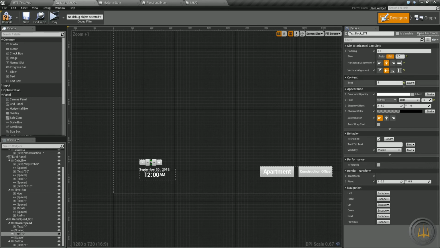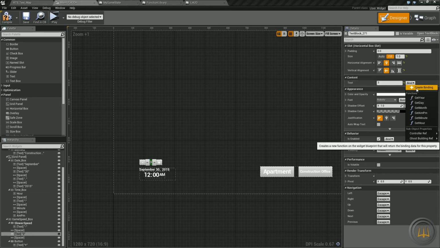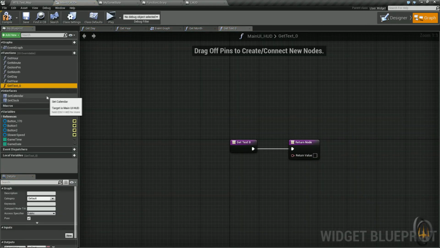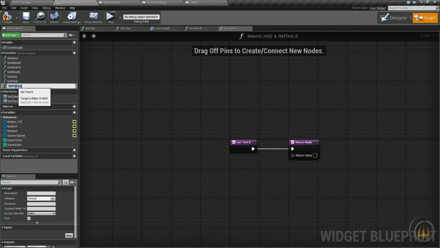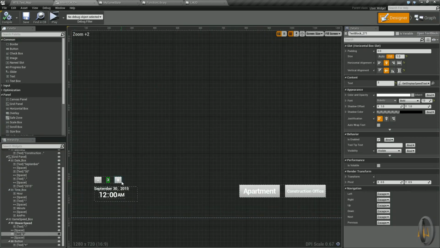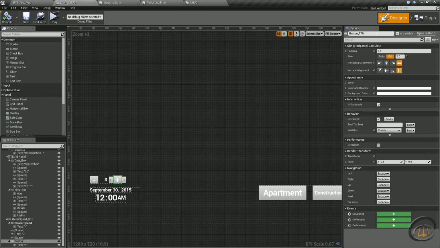And in the content text, what we need to do is bind this to an event. Go ahead and create a new binding. And we will call this, let's see, get display speed text. Make it a little verbose. Alright, go back into the designer. Hit the plus button here and change this one to faster speed. There we go. Compile it and save it.